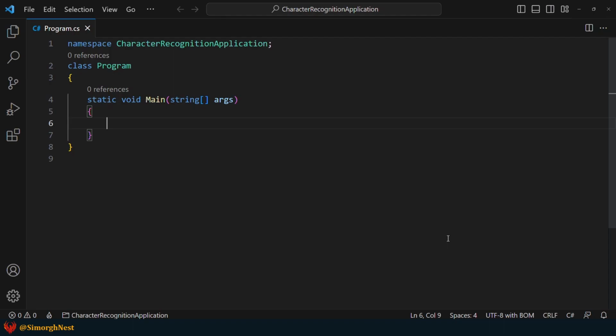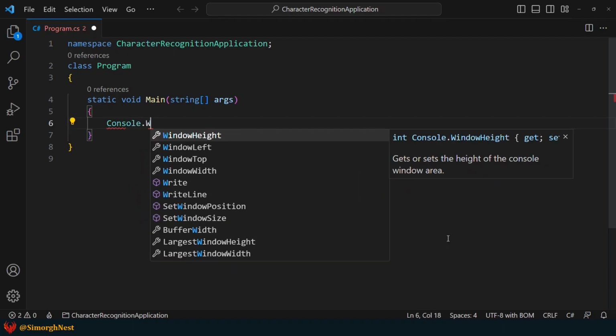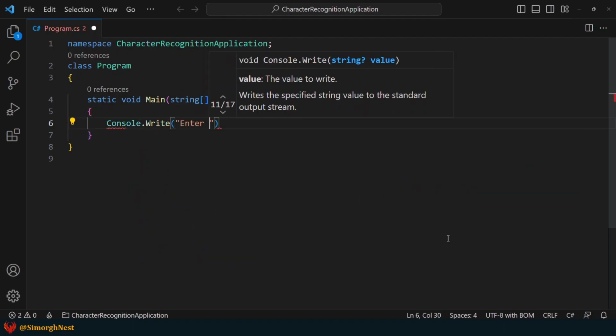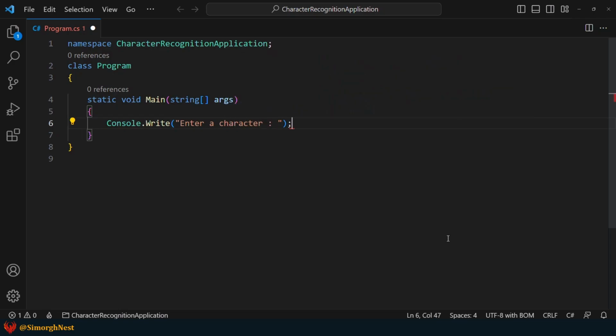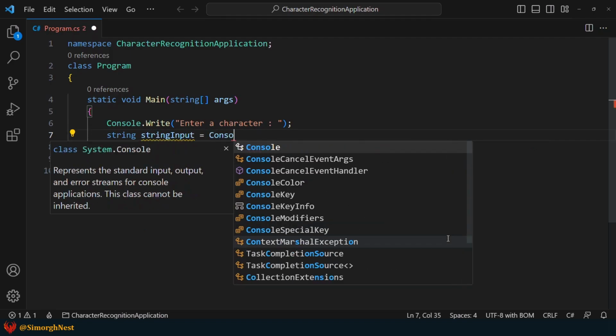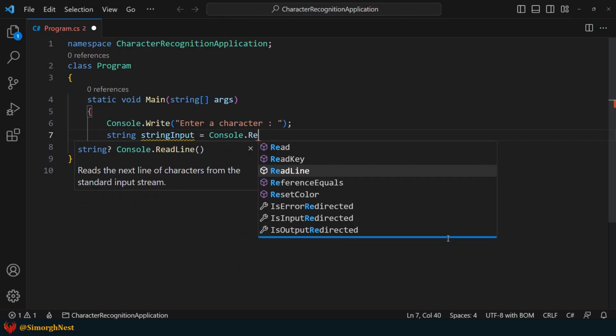In order to create this application, first, we need to make preparations that allow the user to enter their desired character. So, let's prompt the user to enter a character. Then we'll store the entered value in a string variable because the return type of the readLine method is a string.